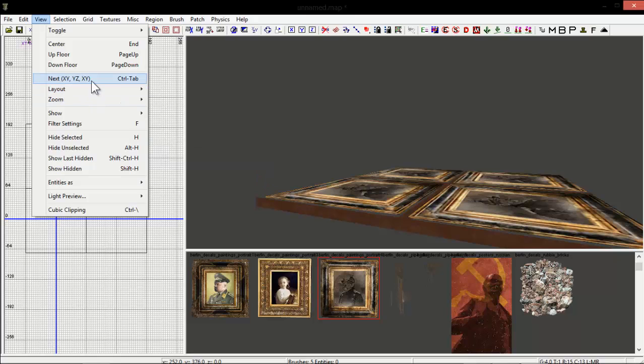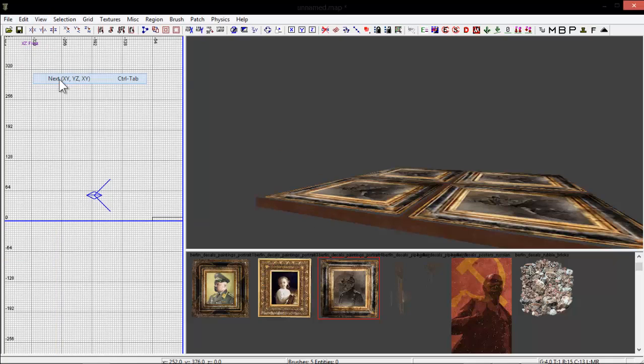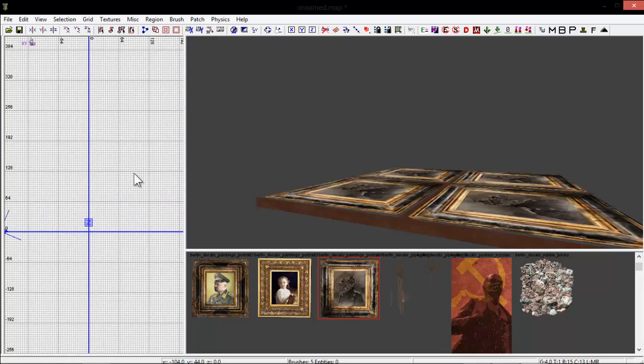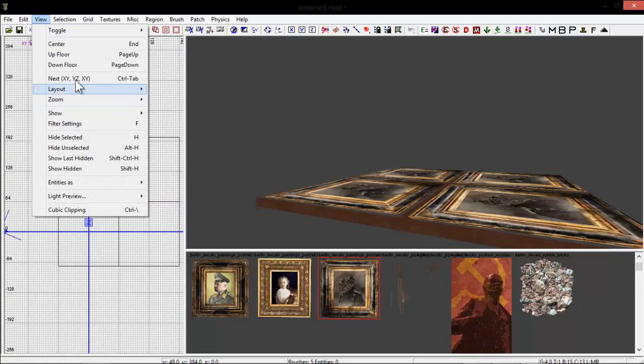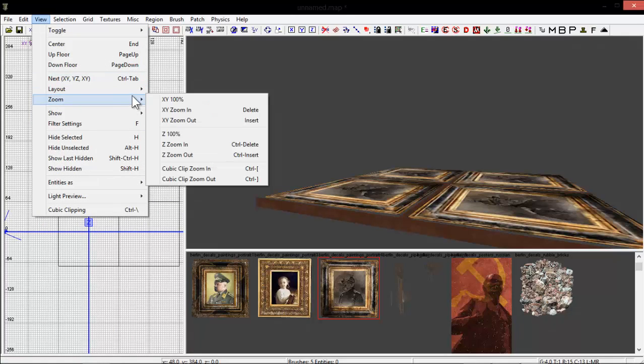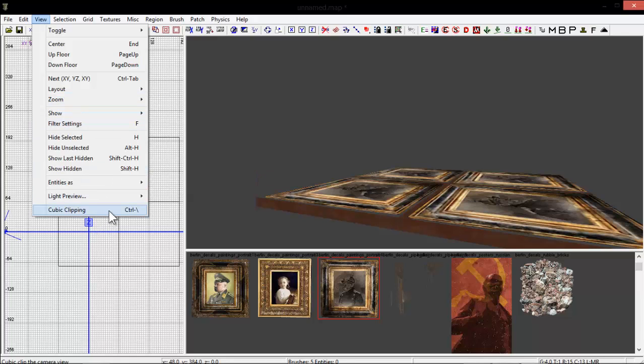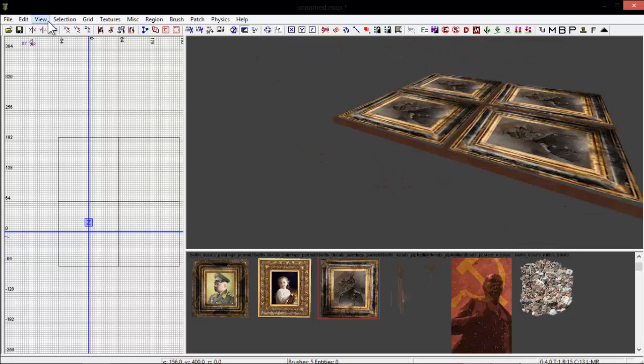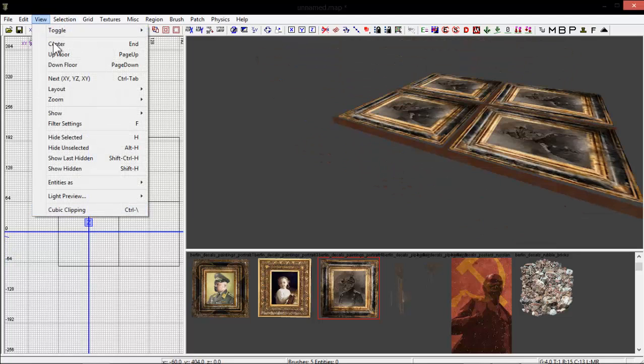This is the menu option for Control Tab, which allows you to change your axes in your 2D view. So Control Tab does that, and then go in View next. You can also go to a specific one by going Layout. Then you can choose your zoom. A good thing to turn off is cubic clipping. It's automatically on. Basically what it does is when you go further out, your things will disappear. This is good for slow computers, but my computer's good, so it can handle it.